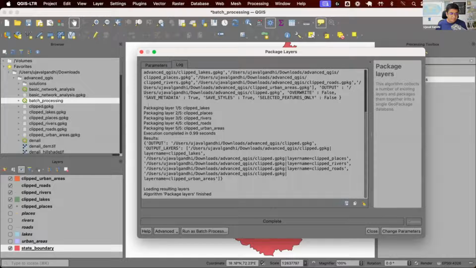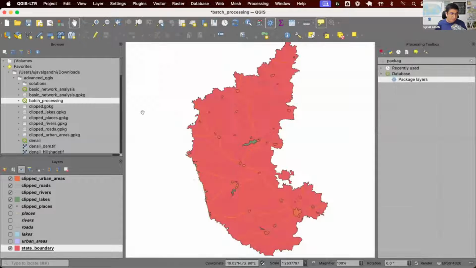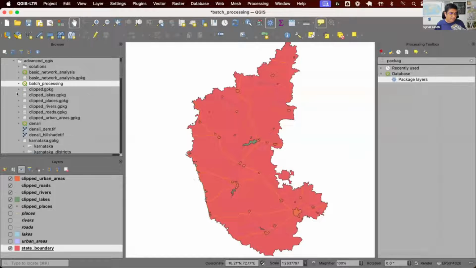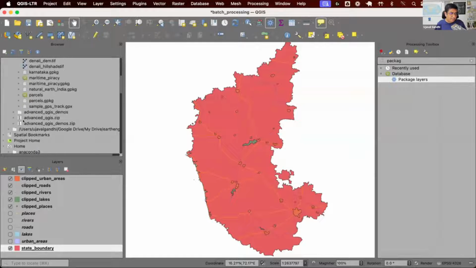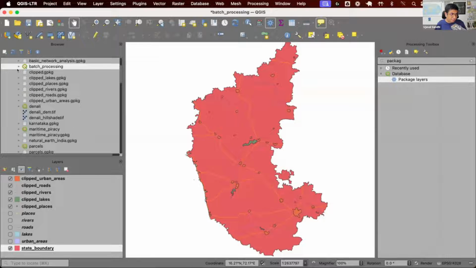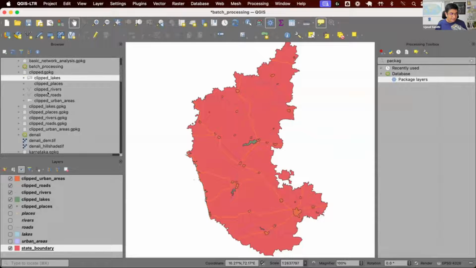And as I run the tool, you see my tool is packaging all my layers into a single geo package. And now if I go to my data package, I would see that there is a clipped geo package with all the 5 layers inside of it. So now I have a single file with 5 layers packaged inside of that. So if somebody sent you 100 files to clip, you send them a geo package with all the 100 clip files. And then this whole process can be done using the batch process.